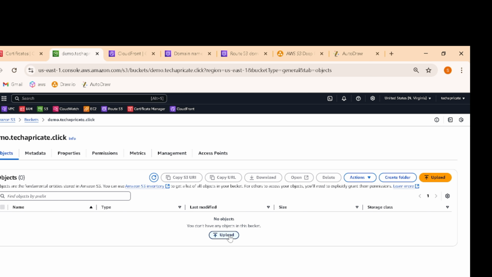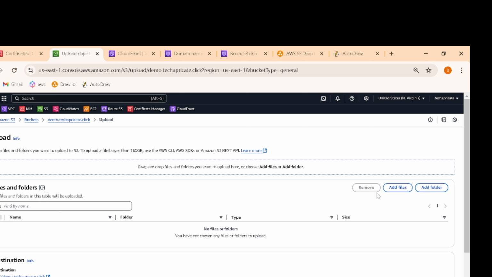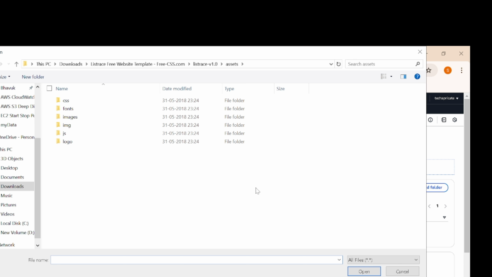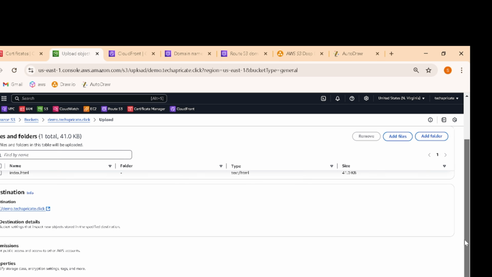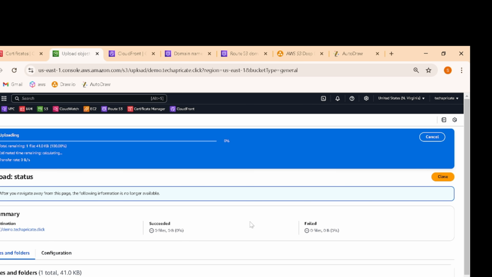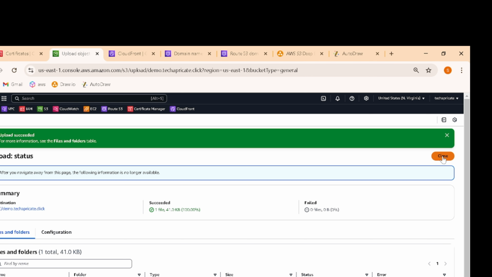For this, I'm going to use a free-to-use website that you also can use. I'm going to keep everything in the GitHub repository which I'm using for this project, so you can download it from there. First, I'm going to upload the index.html file, which is the most important file to serve your static content in the S3 bucket. Upload. This is done. Click on close.